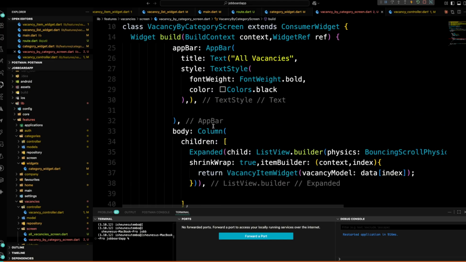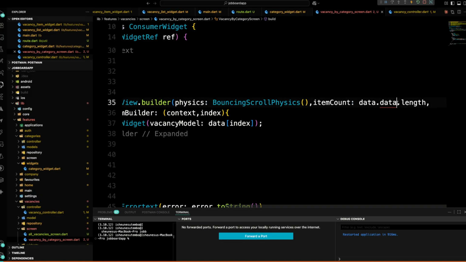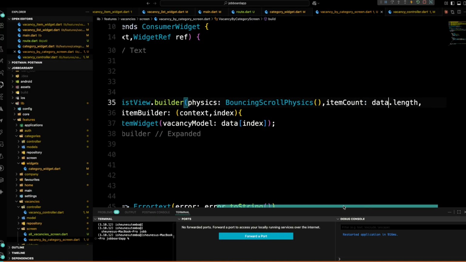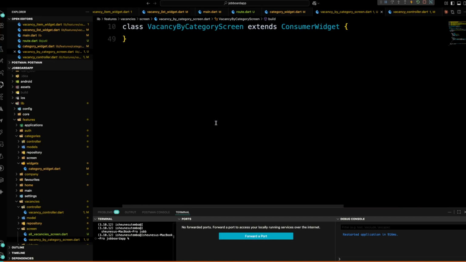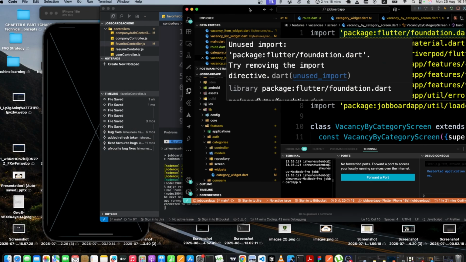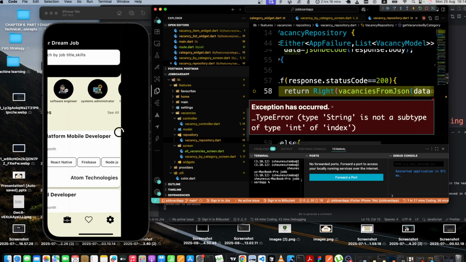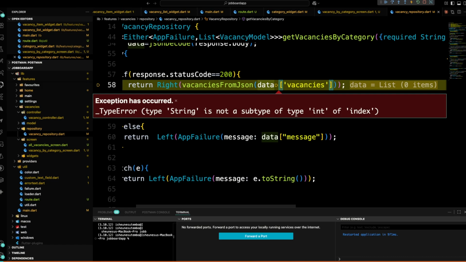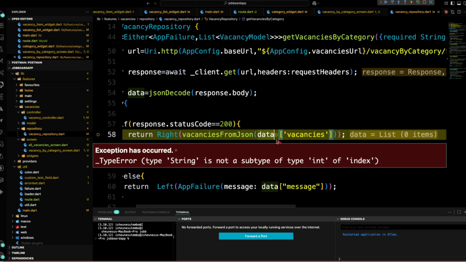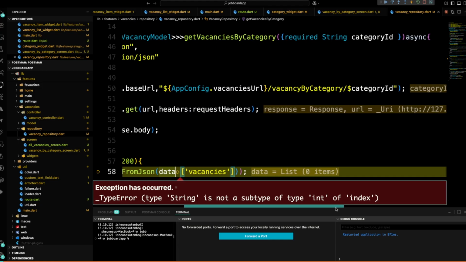Okay. So I think we still have one more error. It's supposed to be data.length, not data.data.length, right? So now that we are done with this, let's just refresh our application and see if it's working. Everything is working, right? What is this saying? It's saying that string is not a subtype of index, category ID.